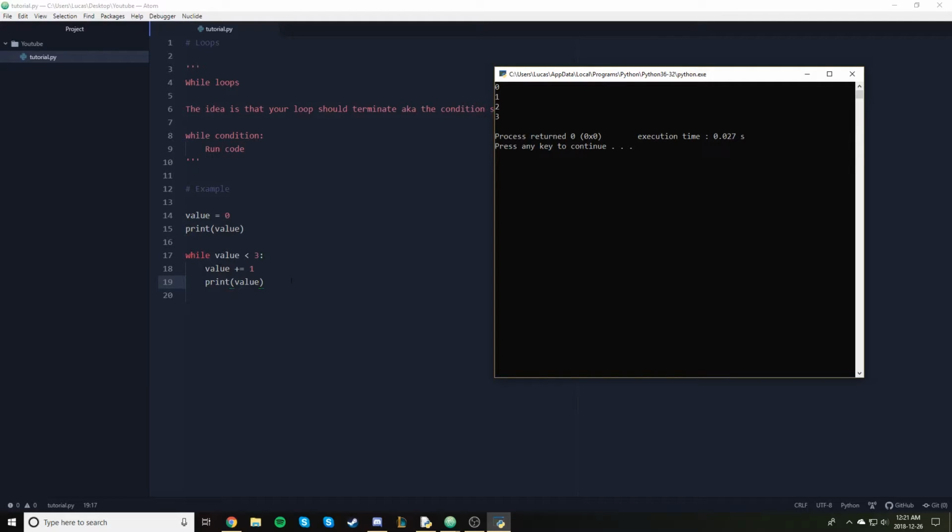Then it loops again because it hit the end of the loop and it has to check this statement again right here. Value is less than 3. So now value is equal to 1. Just keep that in mind. So while 1 is less than 3, well, 1 is less than 3, so that statement is still true. So it increments it by 1 again and prints it out again. 1 plus 1 is 2, so we get 2 printed out.